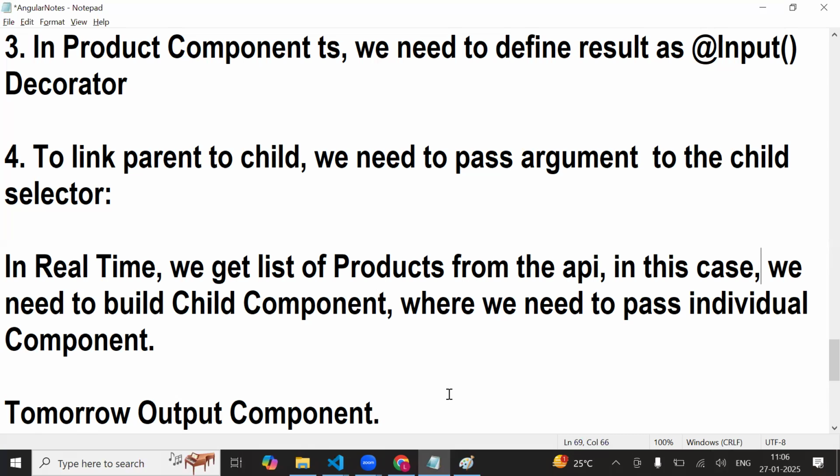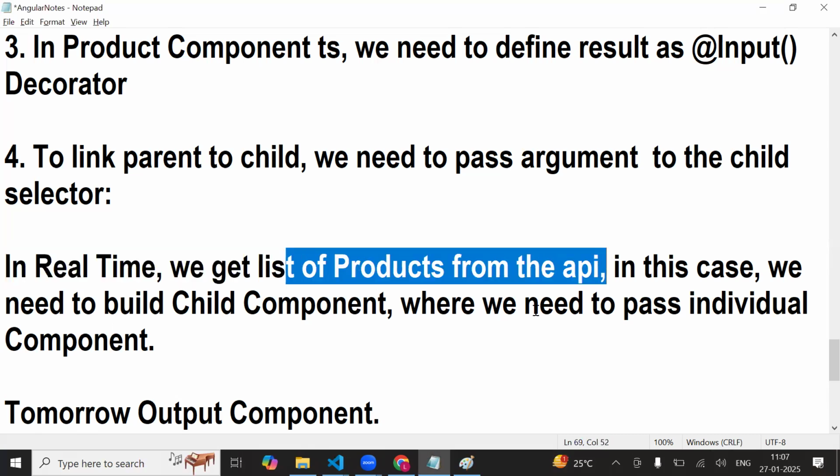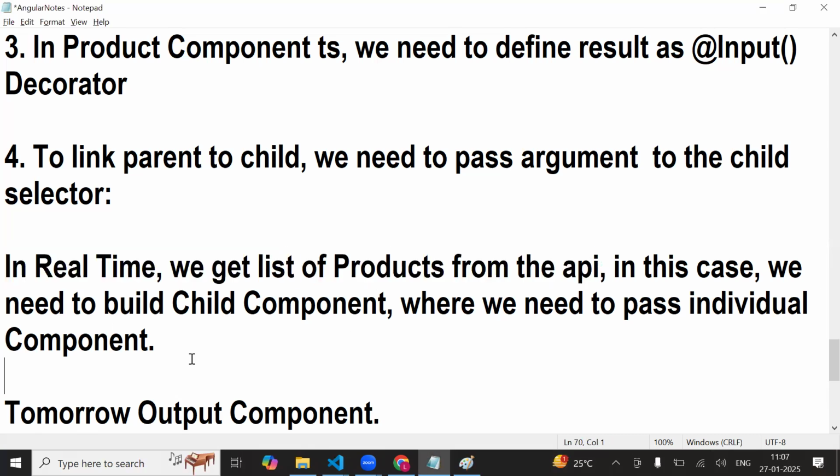Instead, you create a model object. That model object you can pass as a single instance, so that you can get the values. That is the reason I'm showing here. You get the list of products from the API where you need to pass each and every record to an individual component. I always suggest either go with a single variable or go with the model. Don't go with two different variables. That is not good practice.